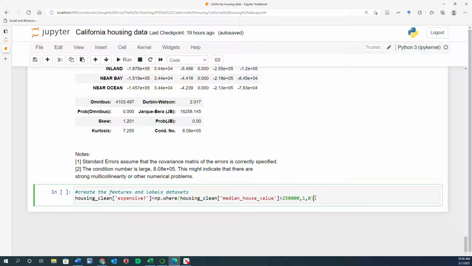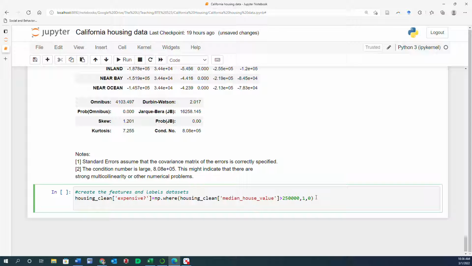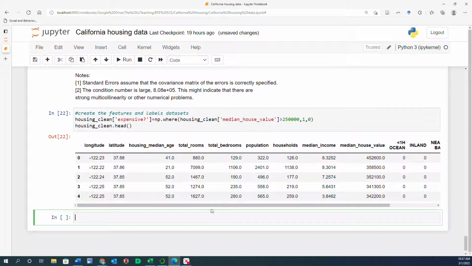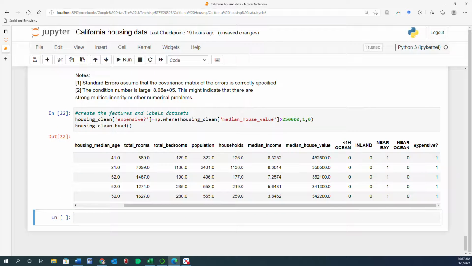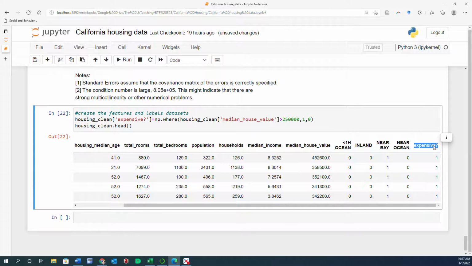Okay? So let me run this and then show you how the data looks like. So you see that we have added a new column called expensive. And you see that in all of the first 5 observations, because the median housing value is over $250,000, the value of the expensive is equal to 1. In cases where it is not the case and the value of the house is less than $250,000, then this expensive variable is going to be 0.